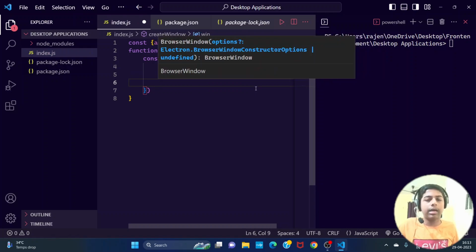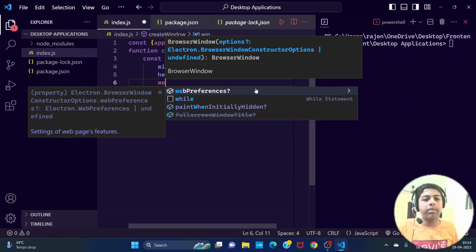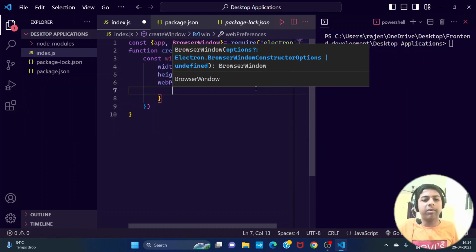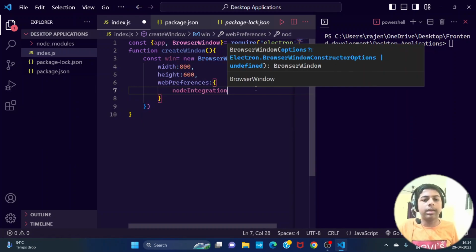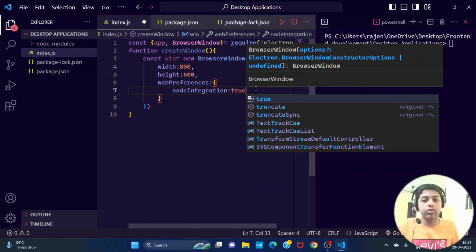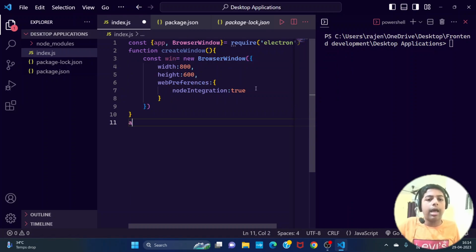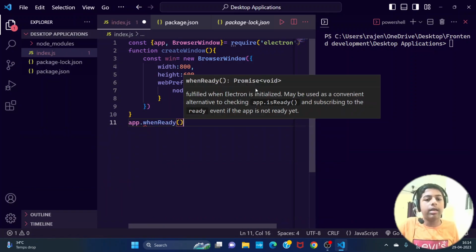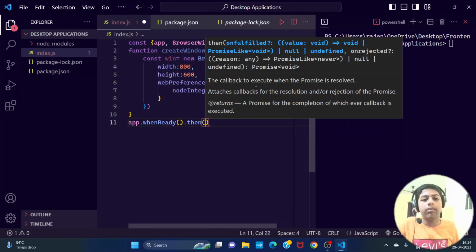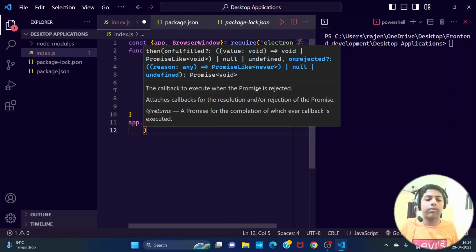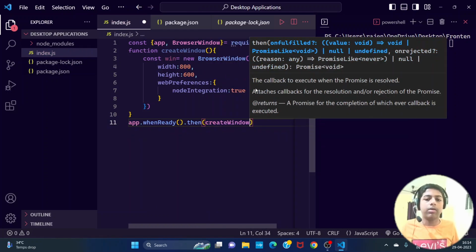And after that, let's give some webPreferences, and in the webPreferences, you're going to say nodeIntegration to be true. After that is done, let's say app.whenReady. When it's ready, we are going to just call the createWindow function here.